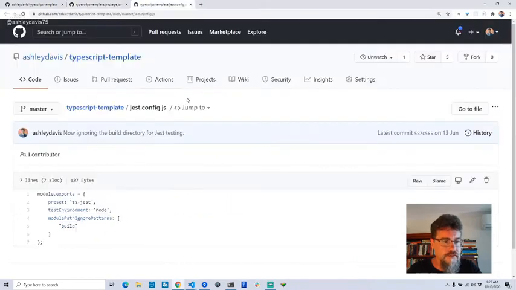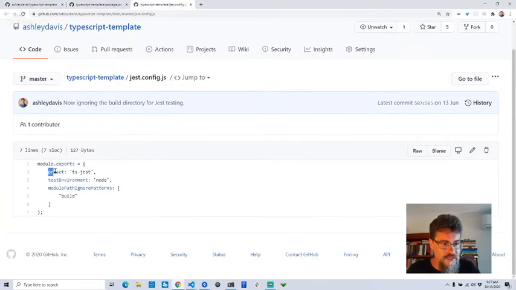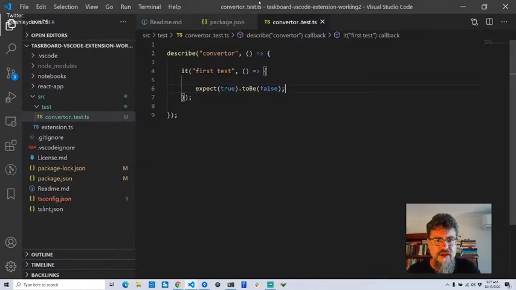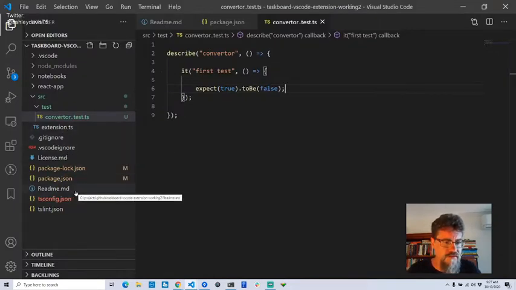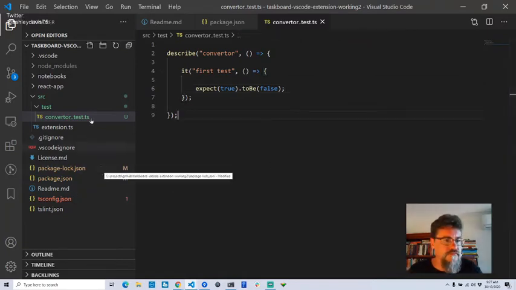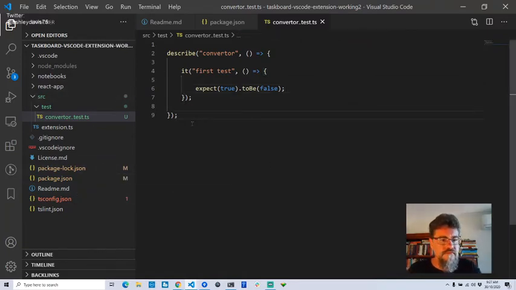What I'm missing is this preset ts-jest. So it seems to have automatically picked that up and be automatically working. I don't think that was in my Jest configuration. Let's just check that again. What am I looking at?